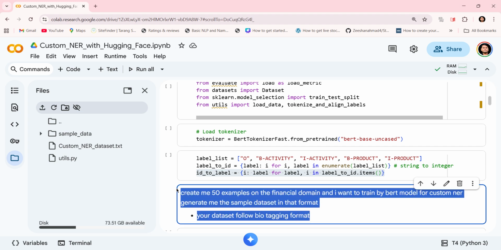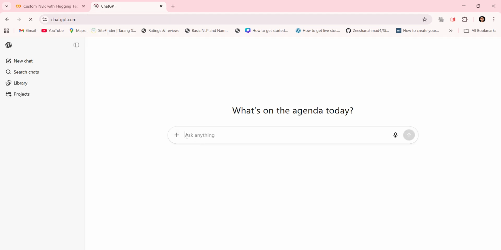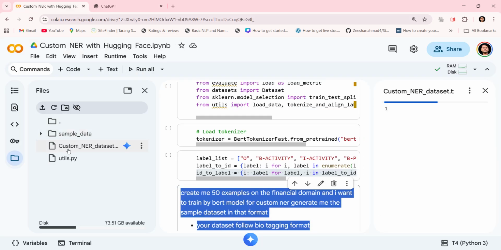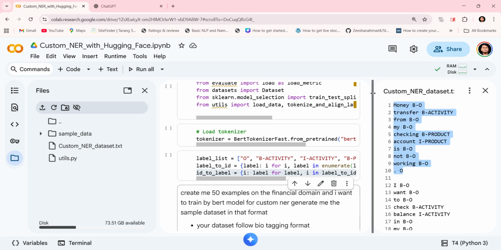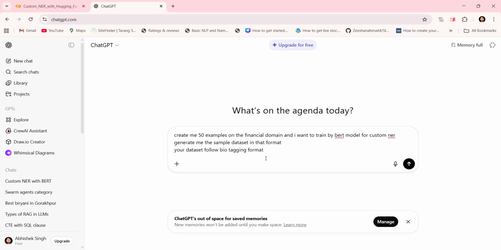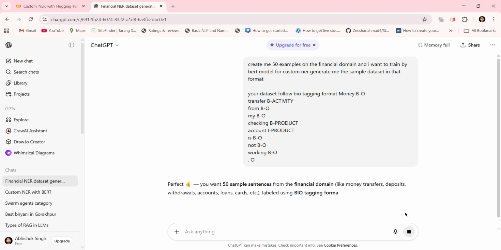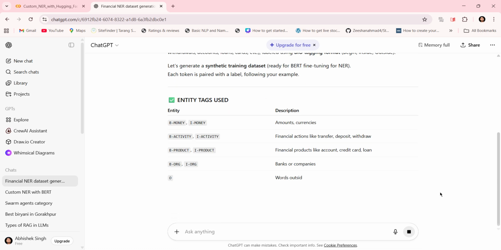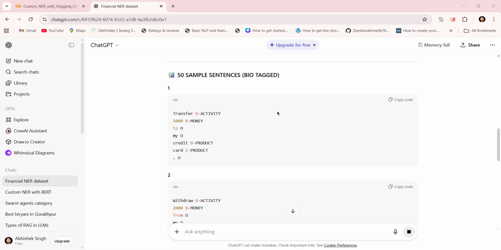So let me copy this out. Go to ChatGPT, throw the prompt in. Now I'll give some sample data here and paste it here. Now what it will do, it will create me 50 such examples. You can see it is creating me 50 such examples.